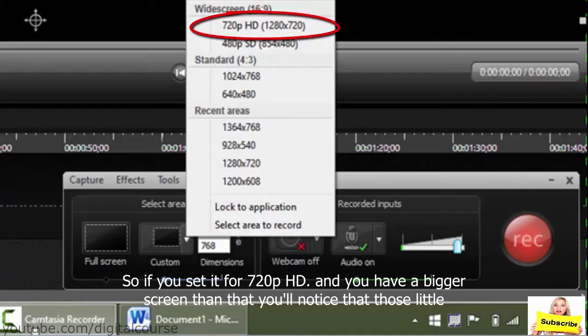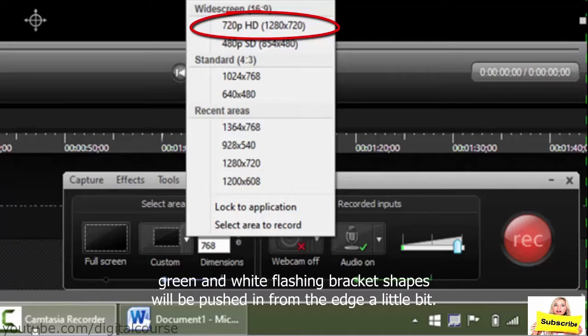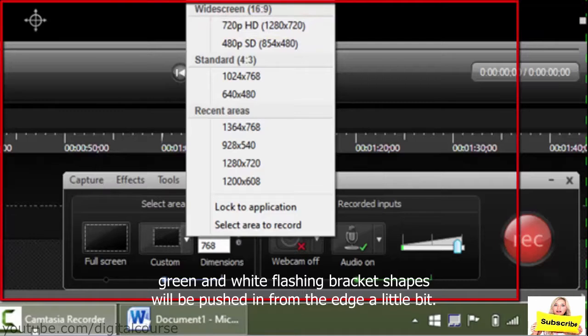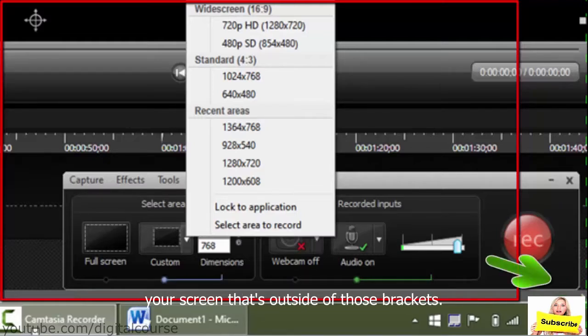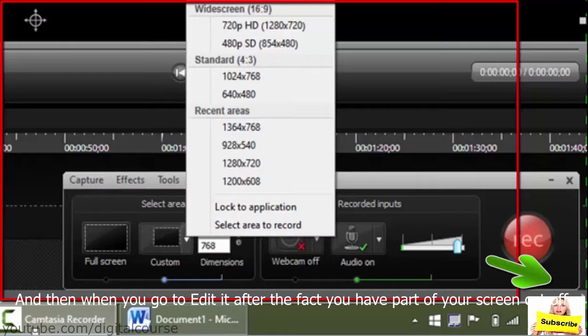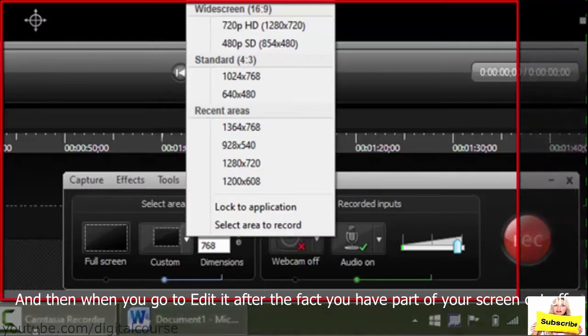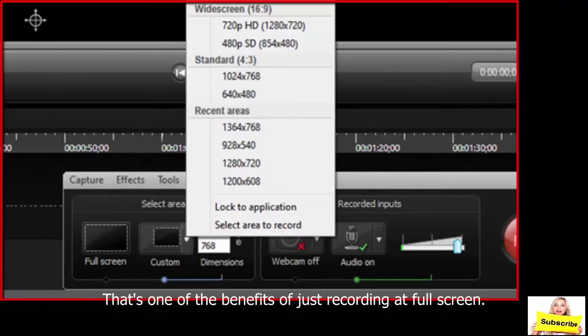So if you set it for 720p HD and you have a bigger screen than that, you'll notice that those little green and white flashing bracket shapes will be pushed in from the edge a little bit. So you just have to be really aware of that so that you're not thinking that you're recording part of your screen that's outside of those brackets, and then when you go to edit it after the fact, you have part of your screen cut off. That's one of the benefits of just recording at full screen.